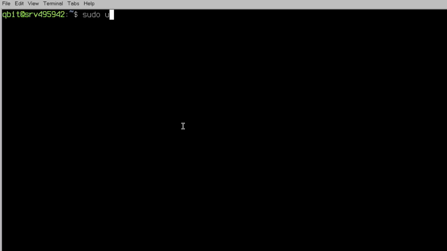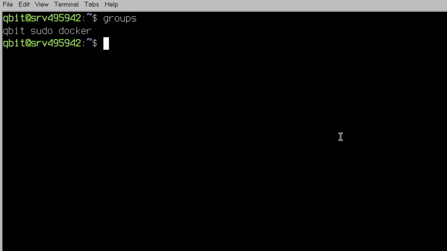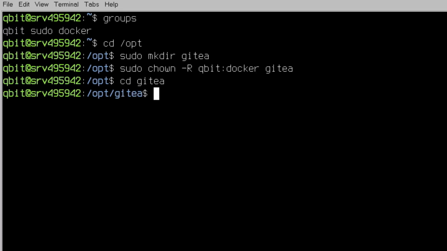Now let's add our user to the Docker group. Relog in to the server and check your groups. As you can see, the Docker group is there. Now let's create a directory for our Docker container. Set the appropriate permissions and navigate to the directory.